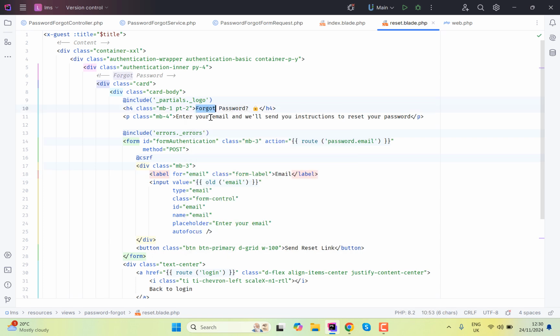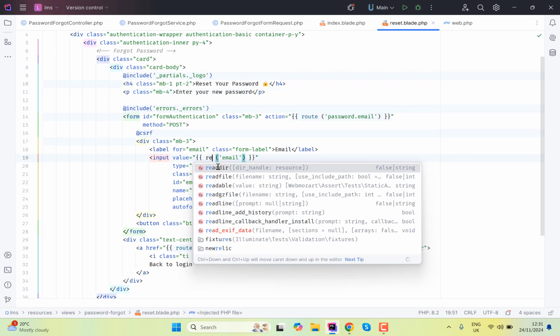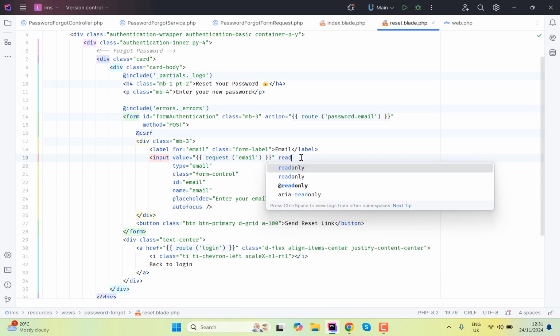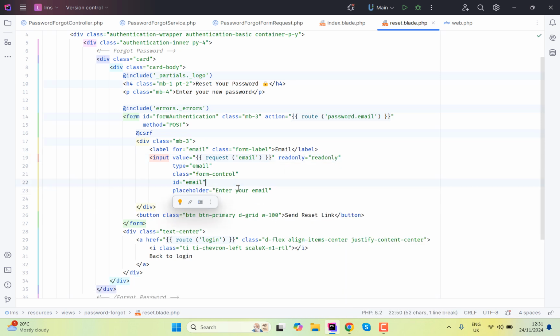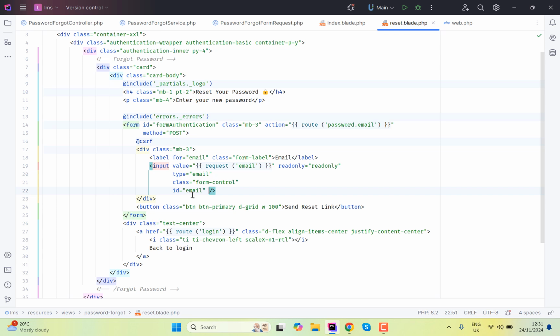So we can say reset your password, and we can also change this line to enter your new password, like so. Additionally, where we have email, we can get the email from the request, and we can also make it read only. And definitely we do not need this id, sorry, the name, because that should not be there.